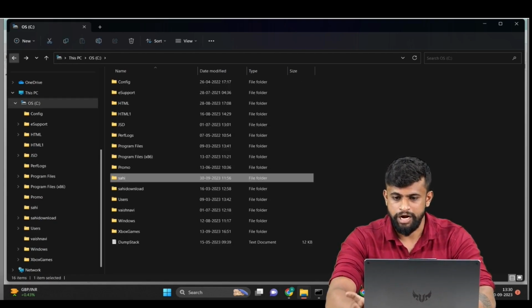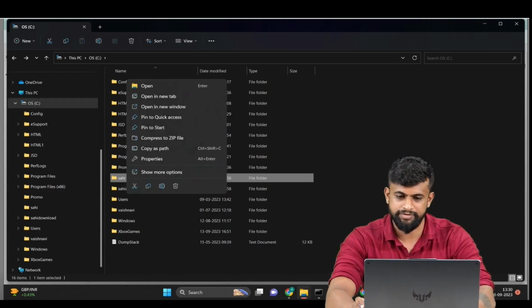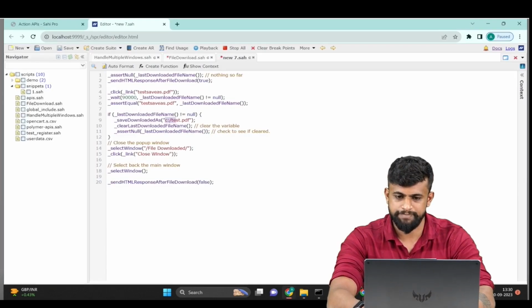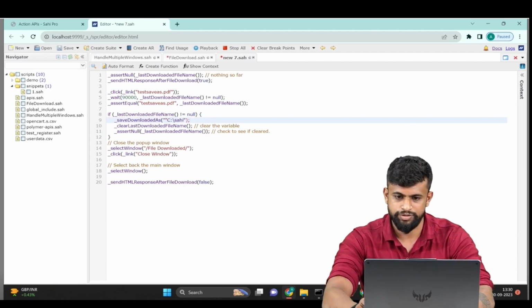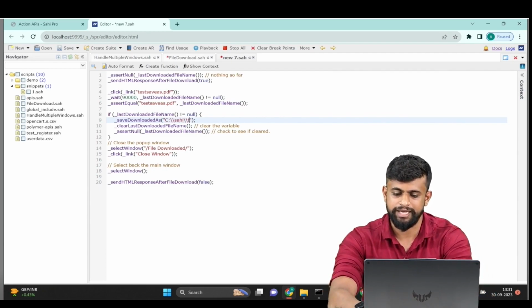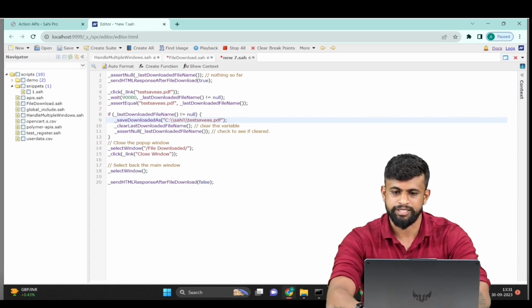How to do it? I will go to this Sahi folder, right click and copy as path. I'll come to my script and in this case, instead of this, where I want to store, that I will do it and this is how I will do it. And you should put it within double quotes and I will remove it. Outstanding. So now, inside Sahi, my file is saving and the name of the file is test save as .pdf. Let me put it in this fashion.